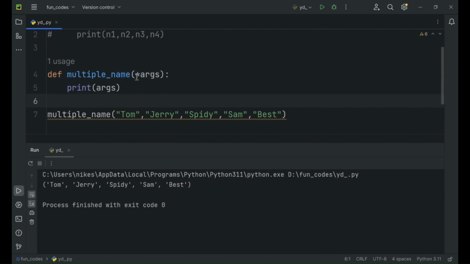This args is nothing but a feature in Python which helps to take multiple values. That becomes a special variable when we give this asterisk symbol. When we use this single asterisk symbol before defining a variable name, that becomes a special kind of variable which allows us to take multiple values inside that single variable. So I hope you guys understood how this args works.